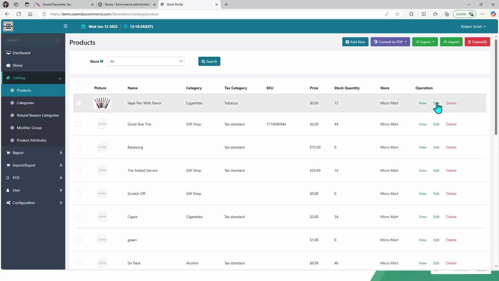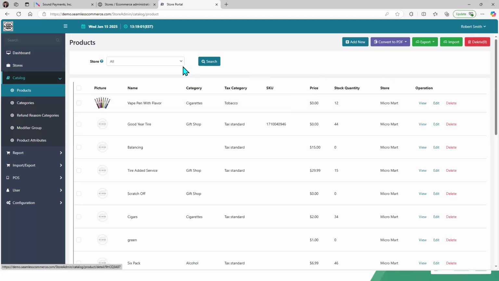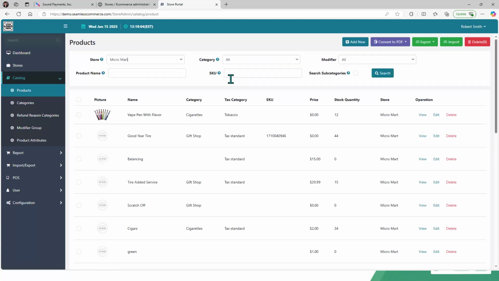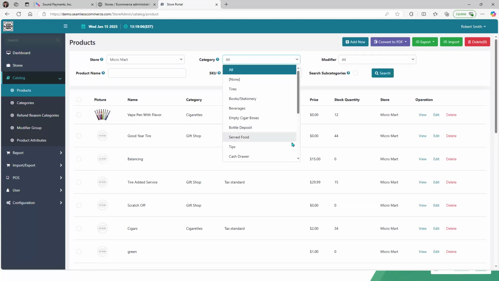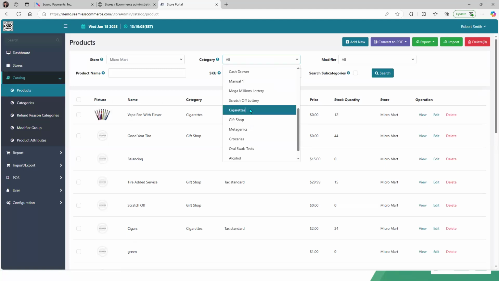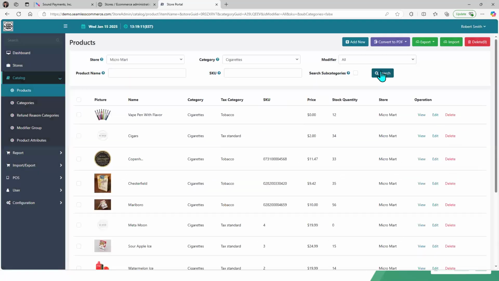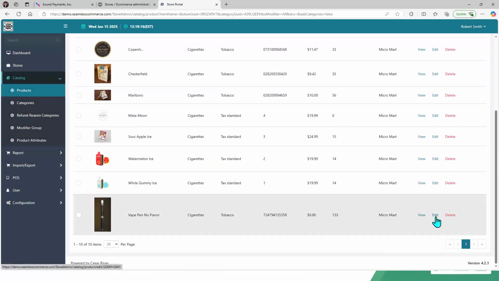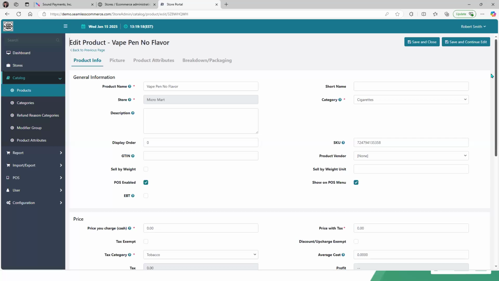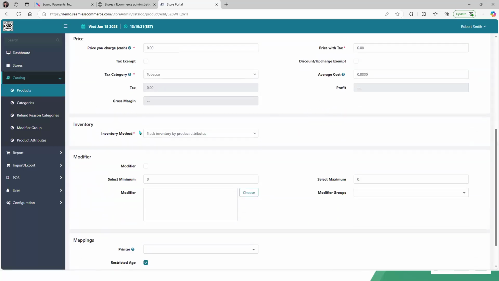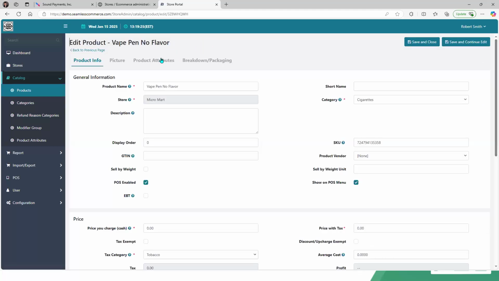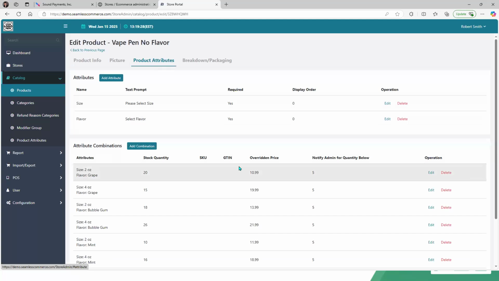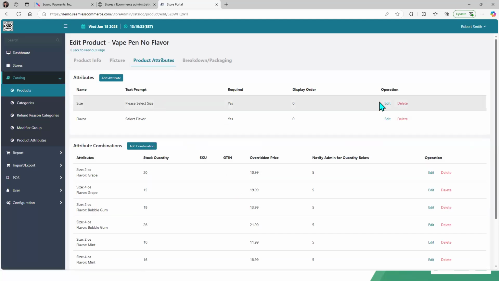With us, you can utilize what would be the attribute, okay? Let me pull up an actual vape pen so you can see it here. You can use the attribute to only add the main brand, and then under that main item, you add the actual combinations of the size and the flavor. So here we are tracking inventory by product attributes, and we're not only tracking inventory by product attributes, we're also providing pricing by product attributes. In this case, you have one entry for the vape pen, right?